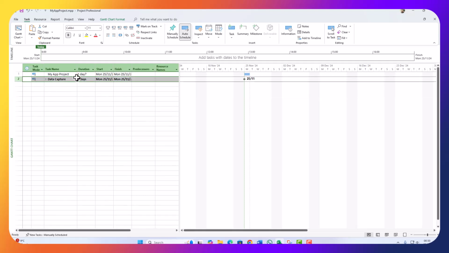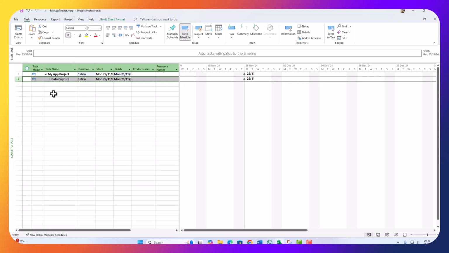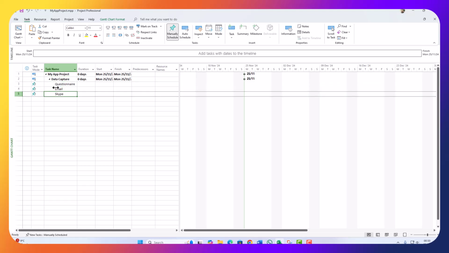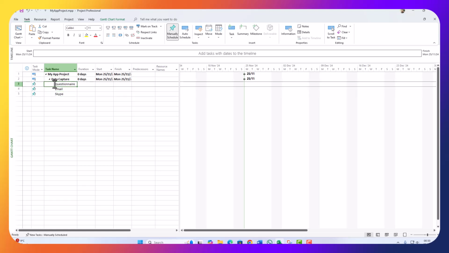Now, also, my data capture belongs to my main app. So I'm just going to click here to select the row and click indent. So as you can see now, my data capture belongs to my main app. And all these sections here belong to the data capture.